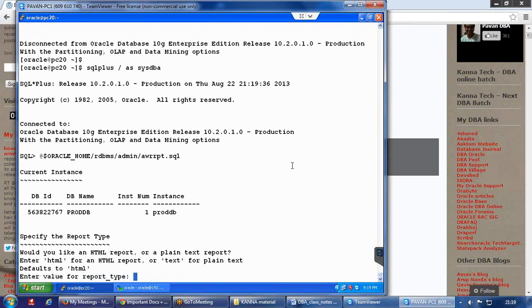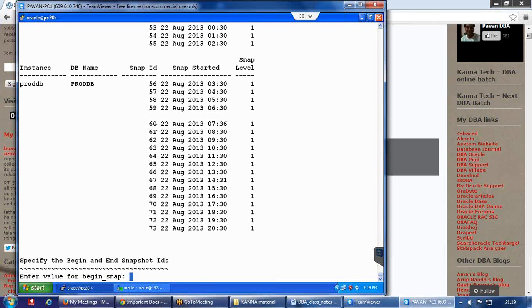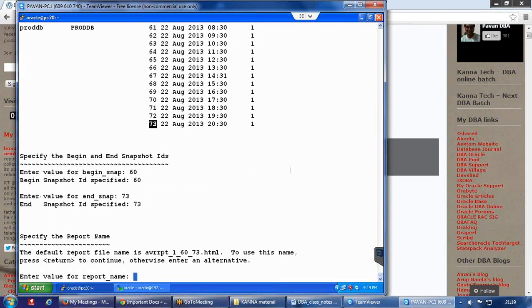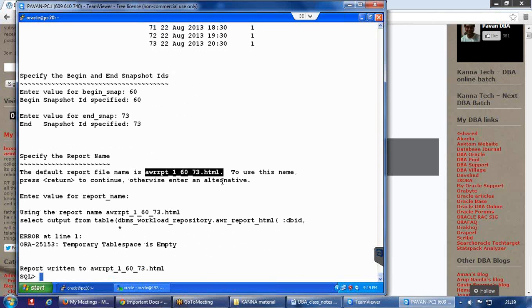So once again I am executing it, and now I am taking different snapshots. I am generating from 60 to 73. So just like in StatsPack, here also it will ask you to provide the report name, but if you don't provide a report name, it will take this name by default. So let it go by default.